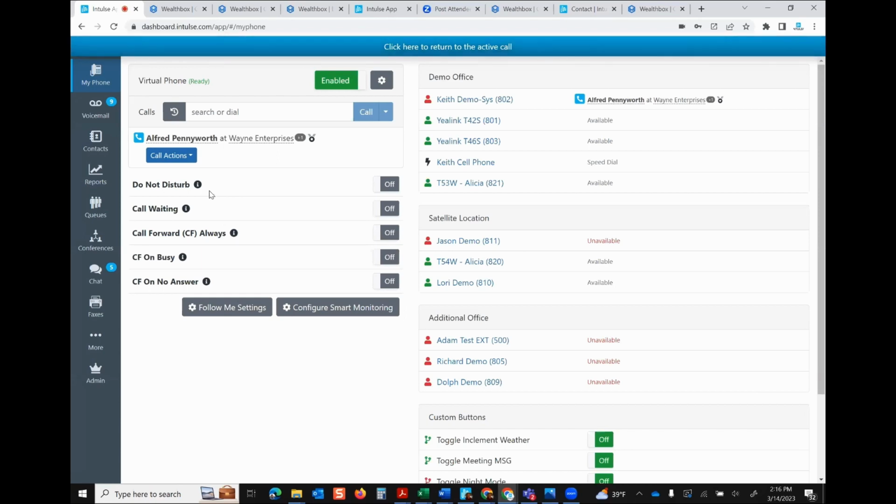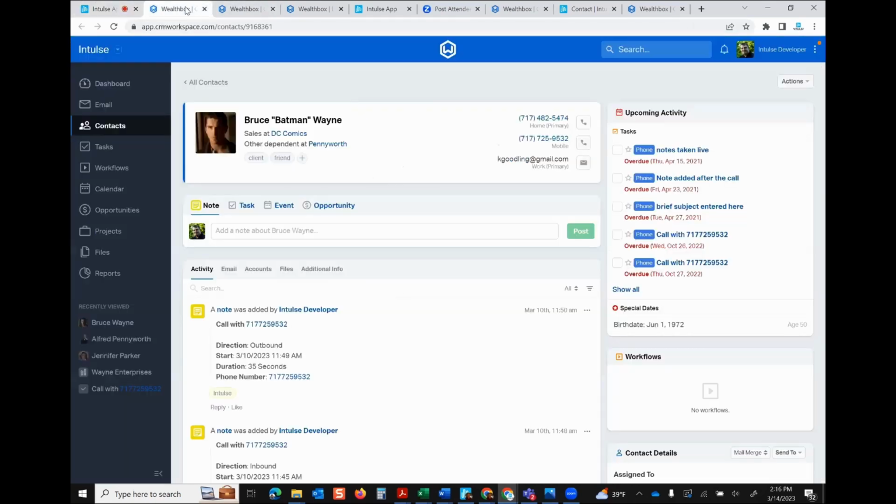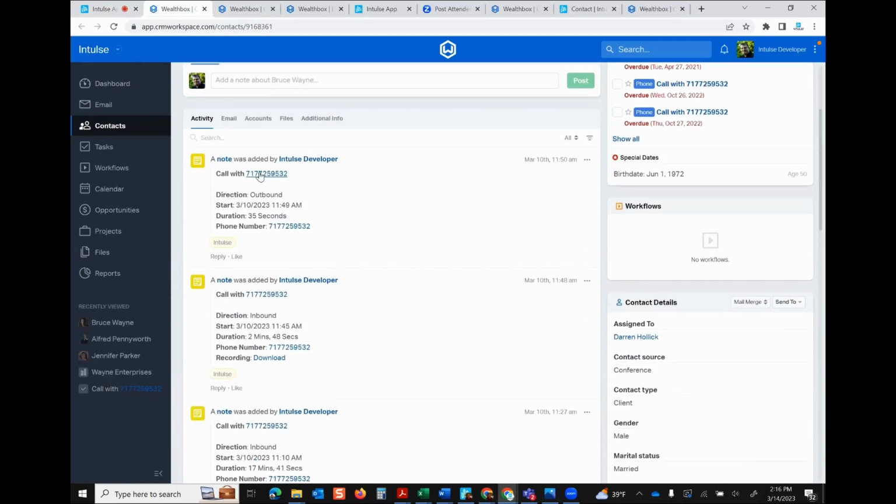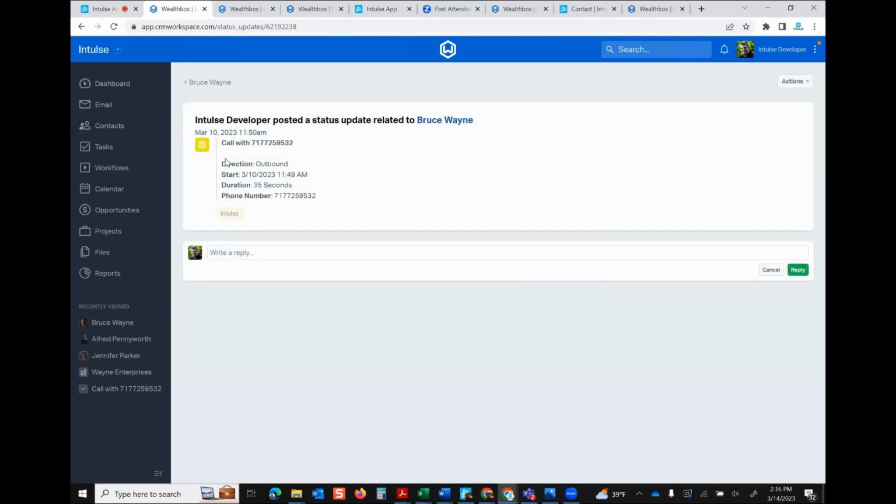Now, as soon as this call ends, we're going to create a record in Wealthbox that looks something like this. So let me go ahead and expand this note so we can see a little bit more detail. Intulse developer would be the advisor who actually hung this phone call up, so they get credit for having this phone call, and they had it with this Bruce Wayne person. This is the phone number that it was with. We show you the direction of the call, that it was outbound, the day and the time, the duration, and again, the phone number that it was with.